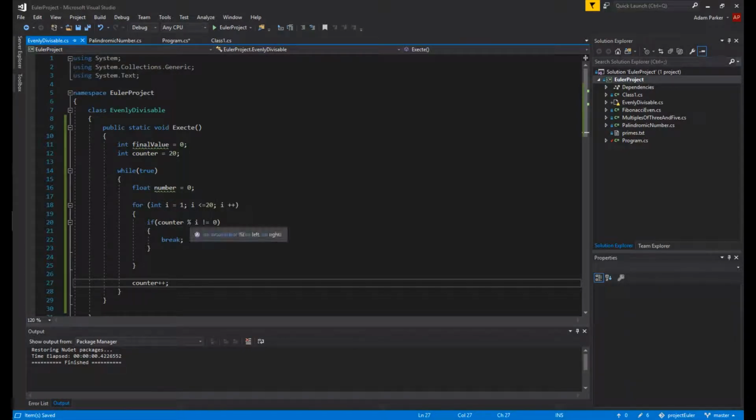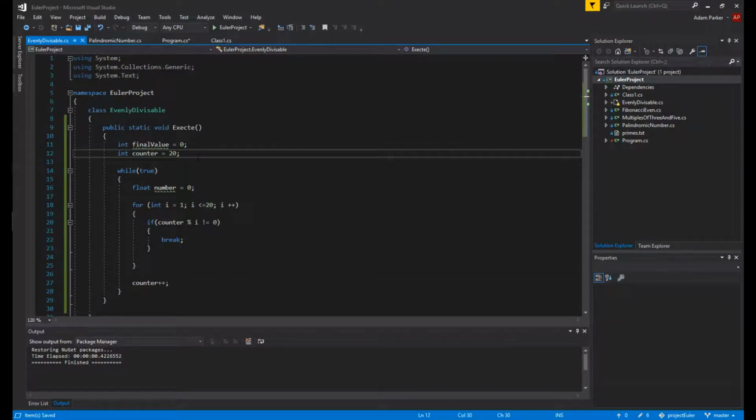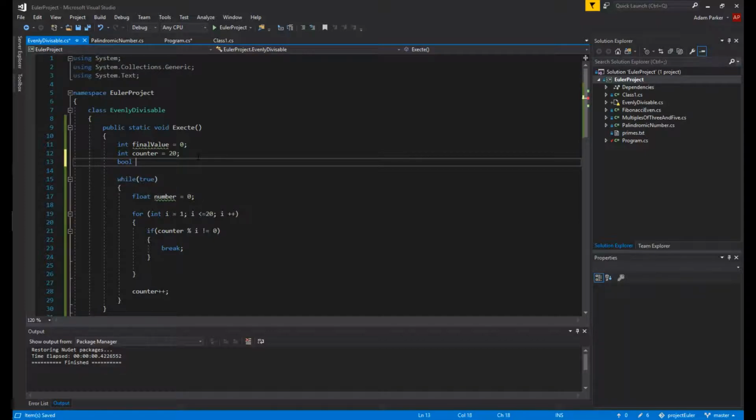So if counter divisible by i is not equal to 0, then we break. Otherwise, if we just fall out of the loop, we're not catching why we're breaking out of it. So this is just going through and keeping track, and then we die. Okay, let's just do it the good old-fashioned way with a boolean. We'll call it, oh God, what do we call it? I'm just going to call it is working. Stupid variable name, but hey, let's go with it.